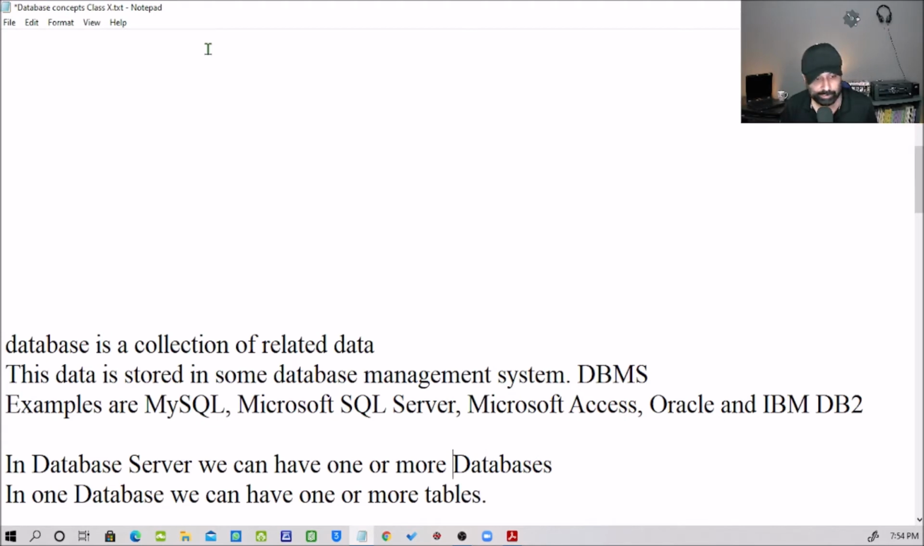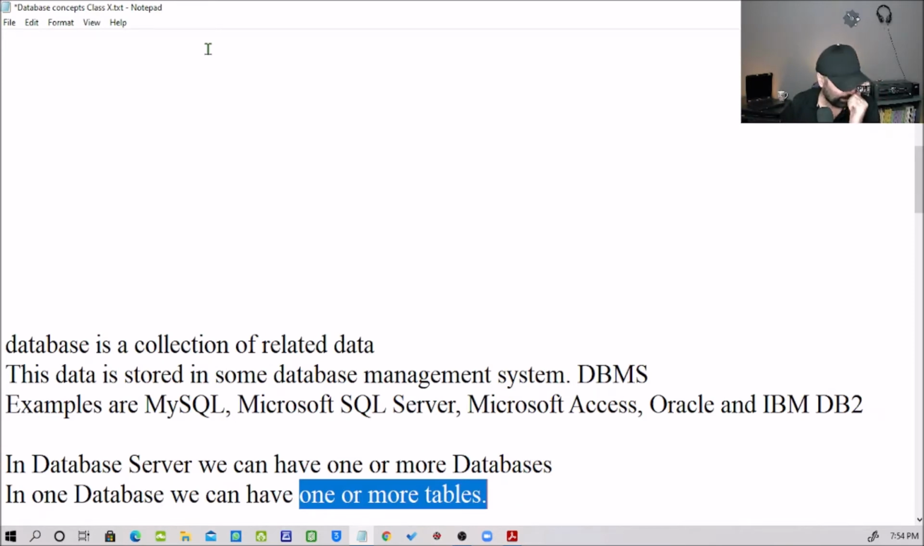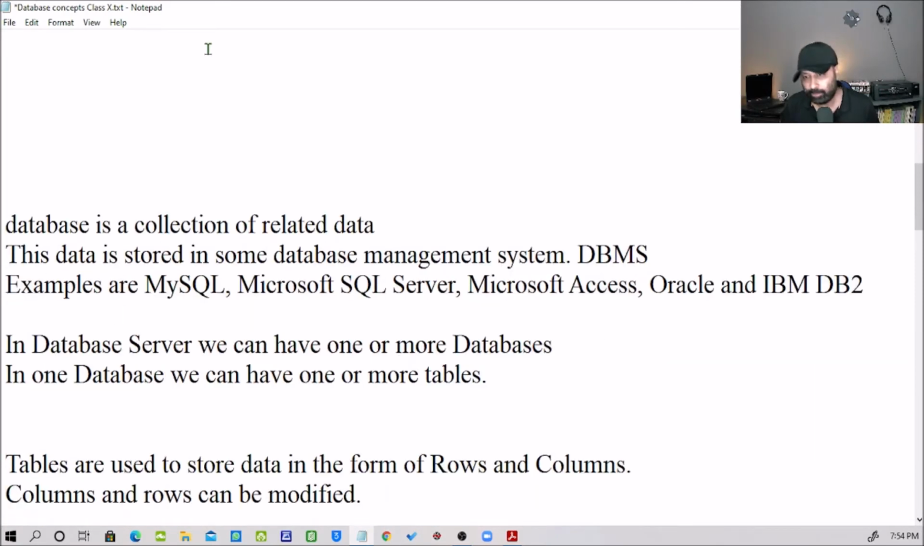Now what is there in the database? In a database we store tables, right? So a minimum of one table and maximum it can be any number of tables. Again, there is no limit to store the tables in our database. Now what is a table? So see, it is a hierarchy. First we have understood what is a database, then we have understood where we have to install our database, what is the name of that software, right? And then we understood what is a database, and then we understood tables.